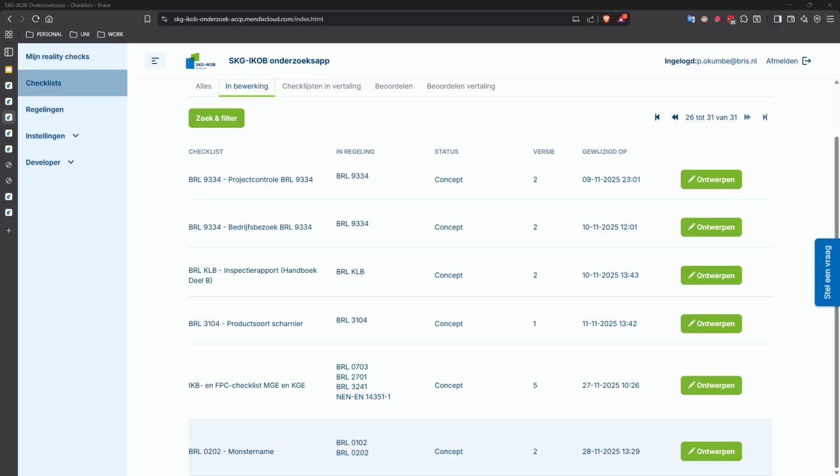So to demonstrate, here we are logged in the Onderzoek app. I'm logged in as myself. And the first thing to notice that I would like to show is that you are now able to select a new template for Monstername reports.